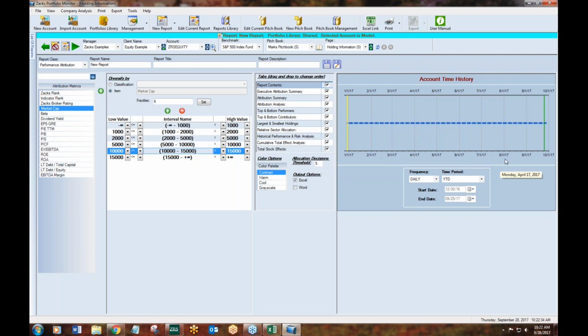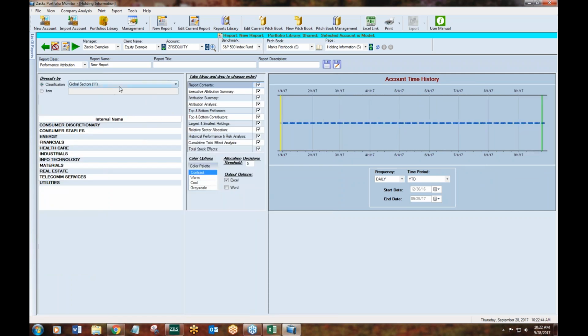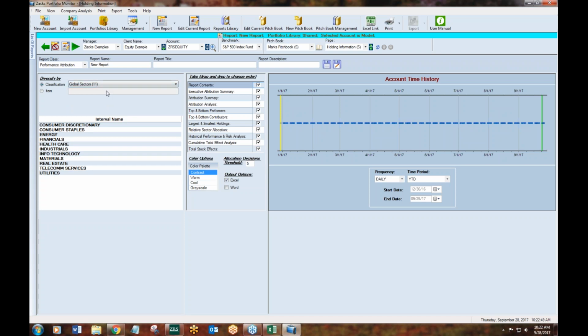So here we have the year to date as the time frame setting over here. You can adjust that down here, and then you can set what you want to view in this information. For this case, I'm not going to run it based on market cap. I'm going to click on classification, and here you can do economic sectors, Russell sectors, or global sectors. So I'm just going to stick with the standard global sectors here, and then you would click run report.